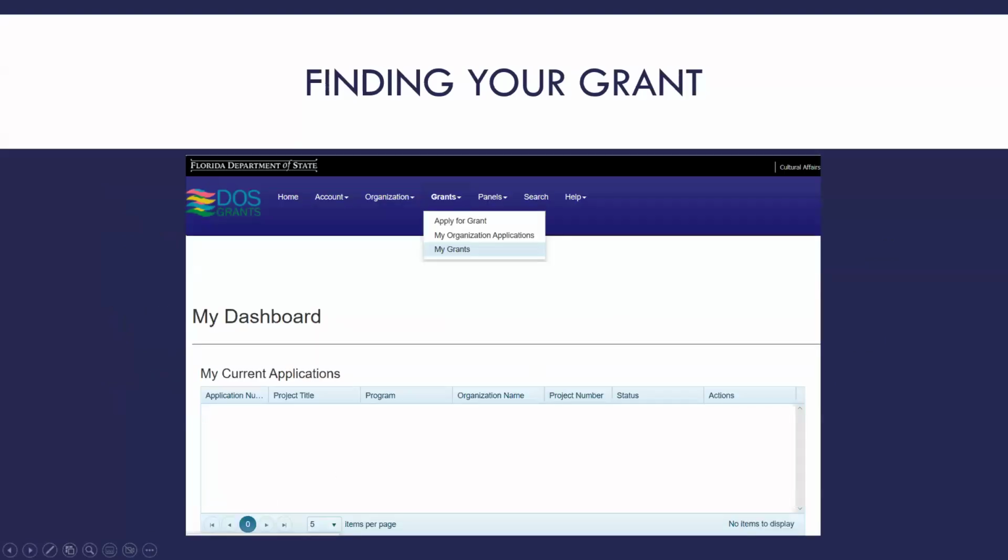So to find your grant in DOS grants, you're going to click on grants in this purple blue ribbon at the top. Click on grants and then go to my grants and it will be listed.